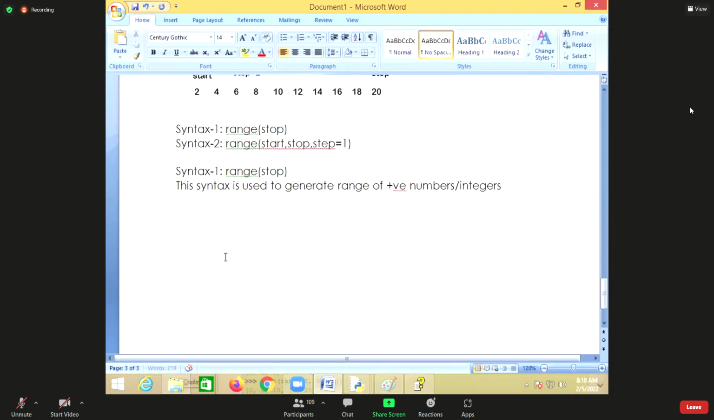Okay, it is only of which type here? Integers. I cannot create a range of float values. I cannot say 1.1, 2.1, 3.1. No, I cannot generate a sequence of floats. Using range, I can generate which type of values? Integer values.